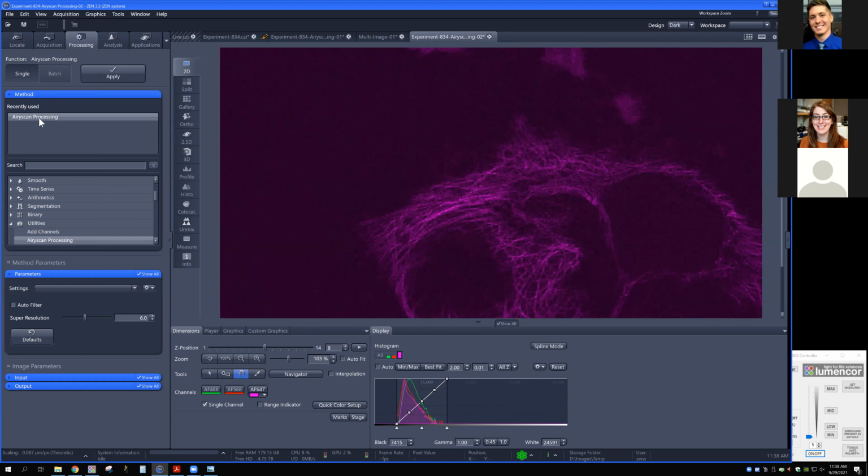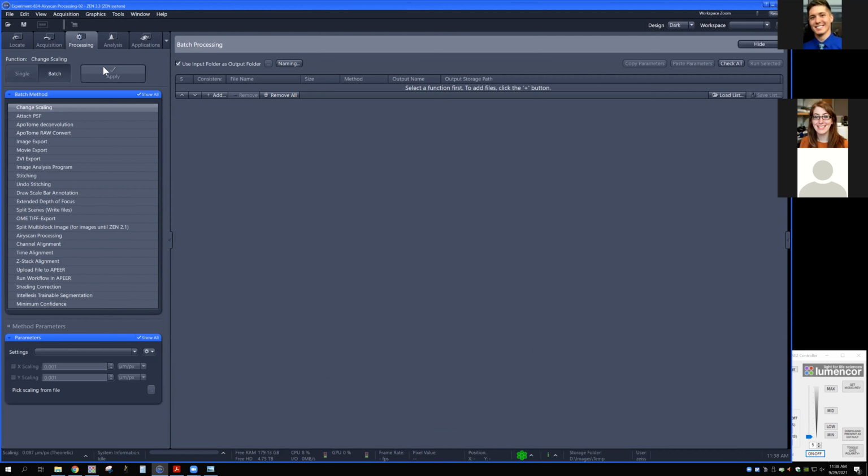And it's worth mentioning also that we can batch process things as well. So if you've collected 100 images and you don't want to do them all one by one, there are a number of different processing steps that you can use that are batchable. And so for this, you can see that Airyscan is one of the things that we can do here. So I would choose this. I would add the files that I want to add for this.